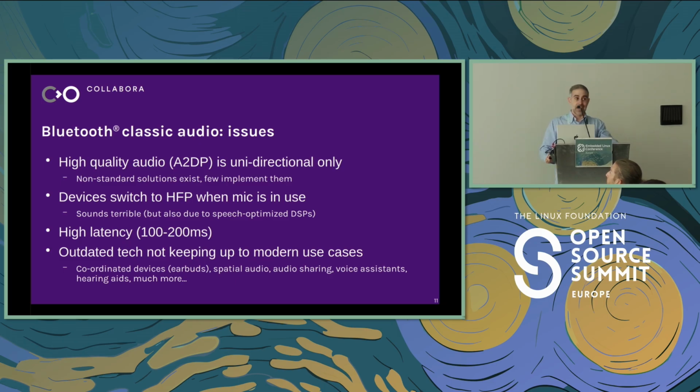Classic audio also has high latency. A2DP has about 100 to 200 milliseconds of latency. In HFP, it's lower. It's up to 40, I think, but still not good.